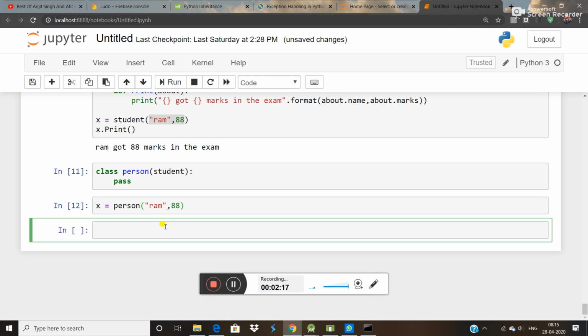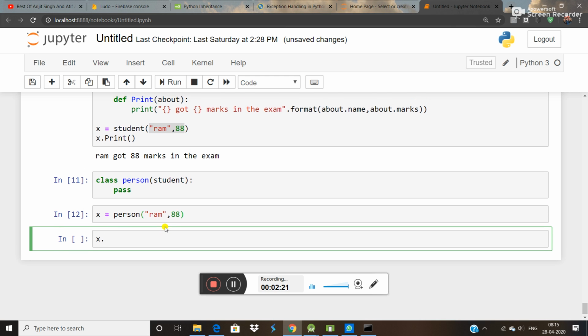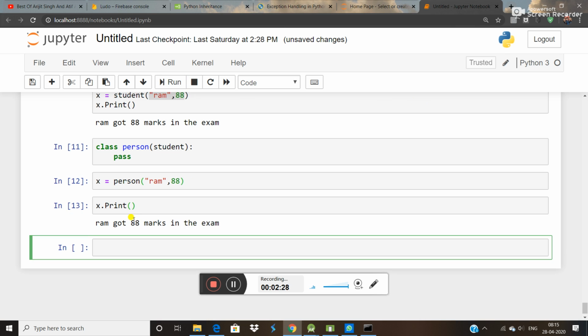Now if you want to use the method of the first class, simply call the print function and it will execute. Yeah, it is working. Ram got 88 marks in the exam.